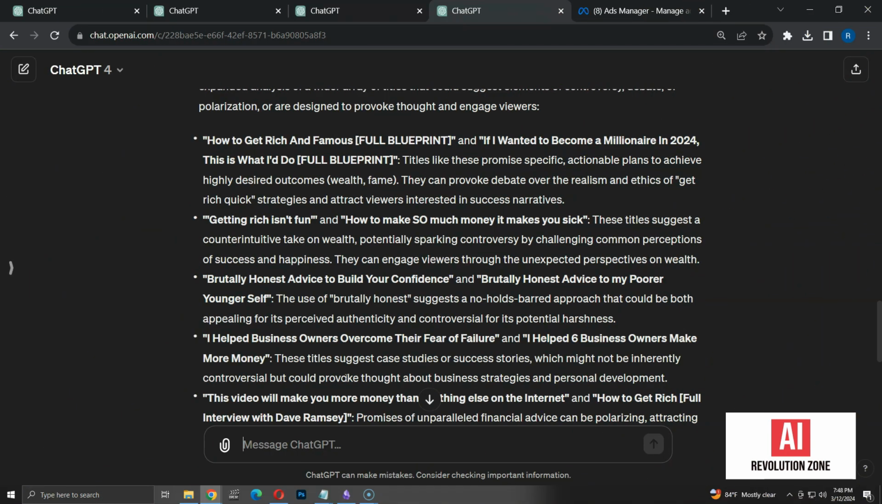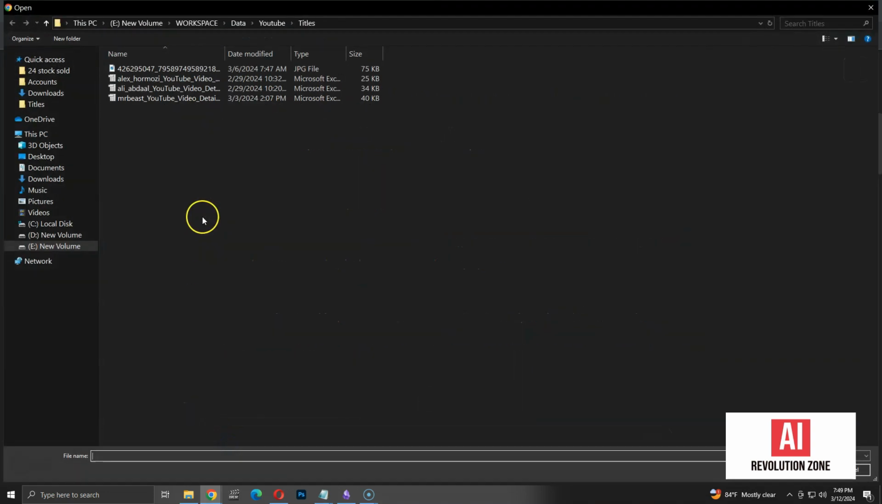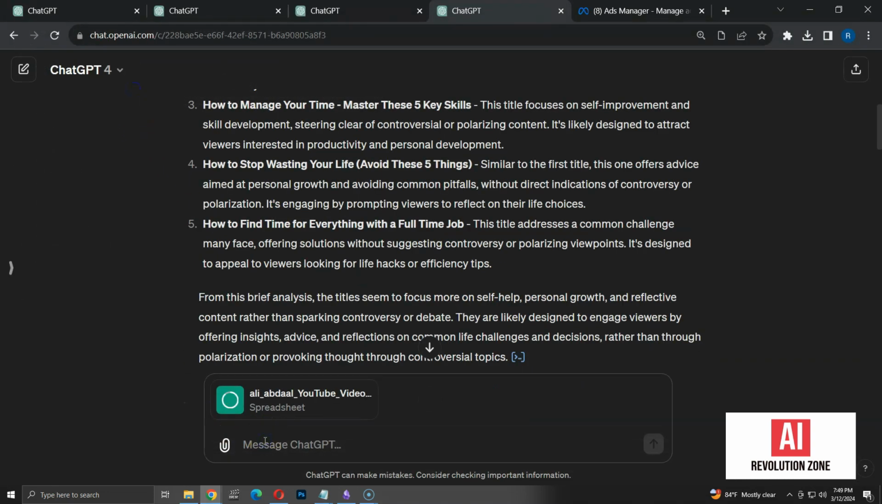Now, it highlights titles that could hint at controversy, or make bold claims that challenge conventional wisdom. It says, while they are not controversial, many are designed to provoke thought, challenge conventional wisdom, or engage viewers through promises. The process likely applied similarly to Ali Abdaal's channel. Let's redo the analysis, this time requesting consideration of all titles.